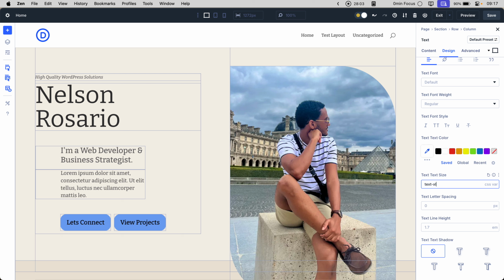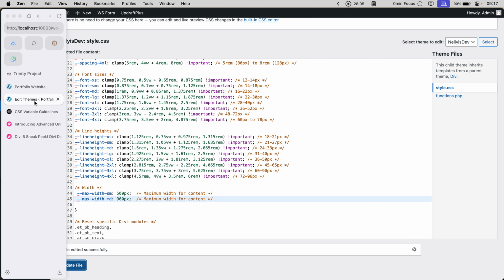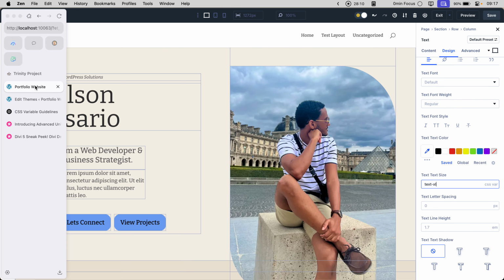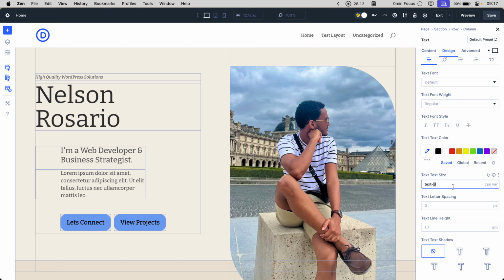Okay, and it doesn't work. That's weird. So, oh, because it's font. Sorry, that's on me. So is that actually working now? Is that what that means?